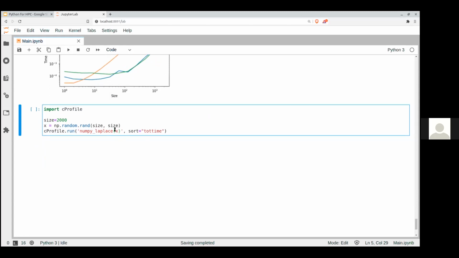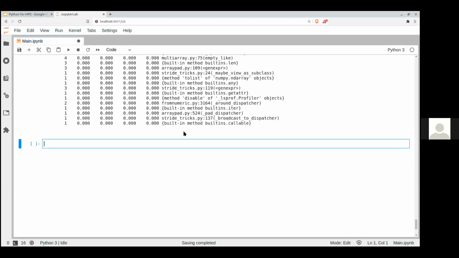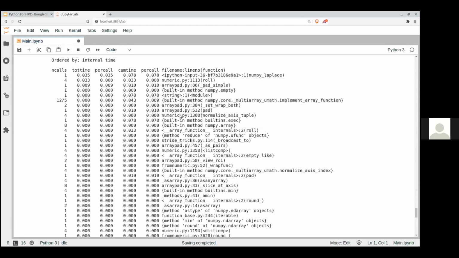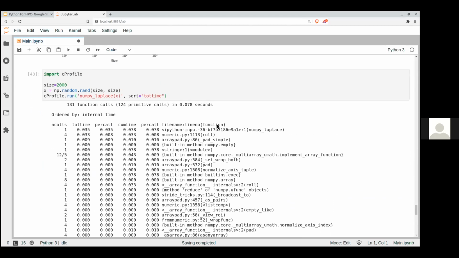So basically, we profile every instruction that we have inside the function, and it will tell us the cost. Here I'm defining the array of a given size, and then with cProfile, I run it, and I want to sort it by the total time. So let's run it, and this is the kind of output we get. It's a bit confusing at the beginning, but if you look at it once, it will tell you everything.